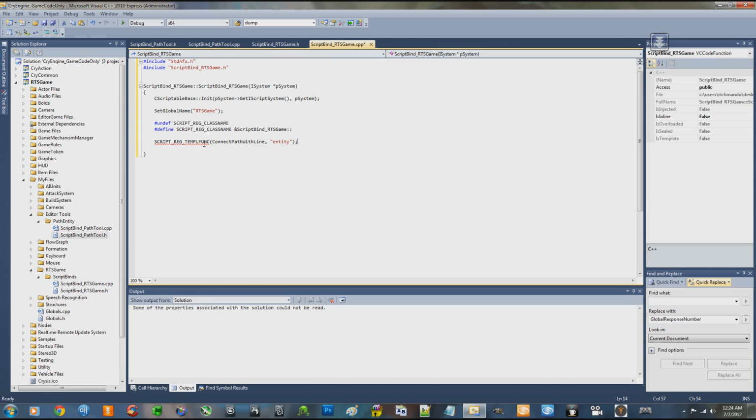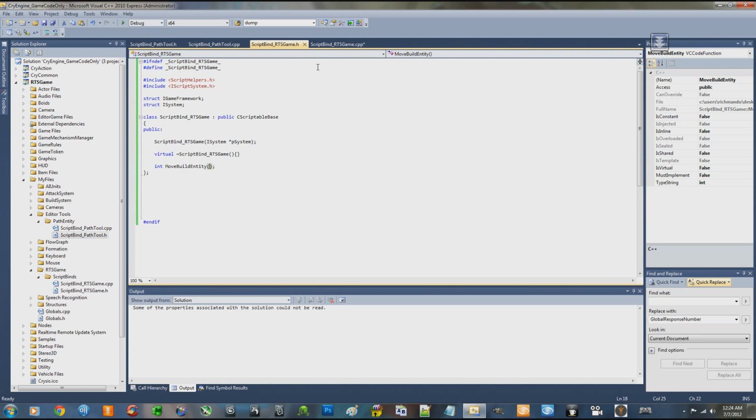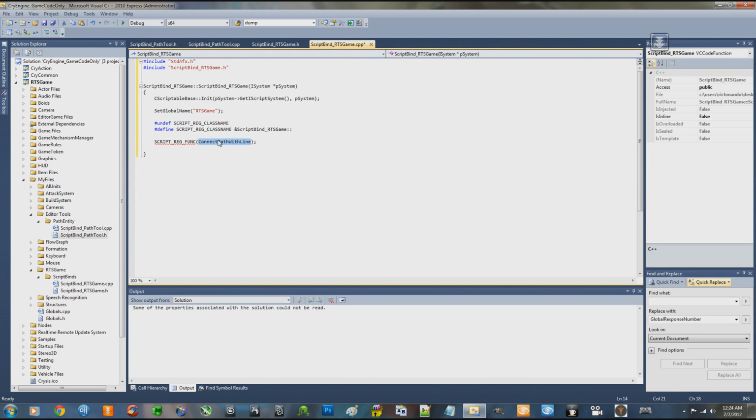So we wouldn't need a template function because we don't have any arguments. So in this case, we would just write script reg function. And then the name of the function, just like that. So what's the name of the function? Move build entity. So we want to make the move build entity function available to our script. So move build entity, just like that.